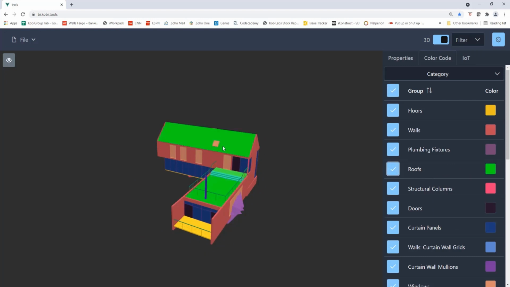This concludes this short video on Export Power BI, which is part of the Cadpro Toolkit for Revit 2022.